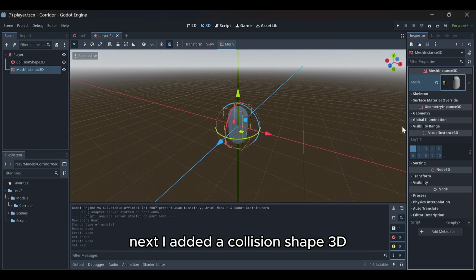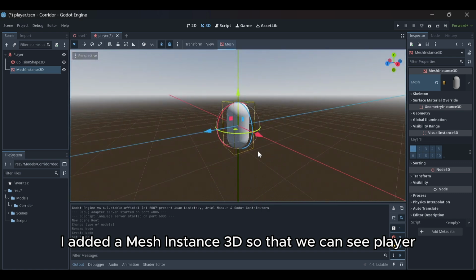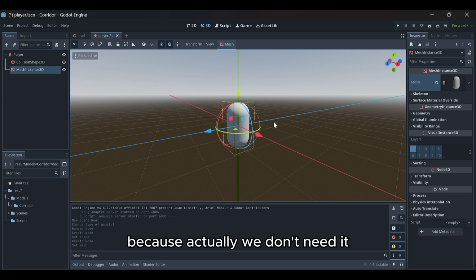Next, I added a collision shape 3D so that the player can collide with other objects. And later, I added a mesh instance 3D so that we can see the player. Right now, I'm using a capsule because this is an FPS game, and later I will be removing this capsule because actually we don't need it.